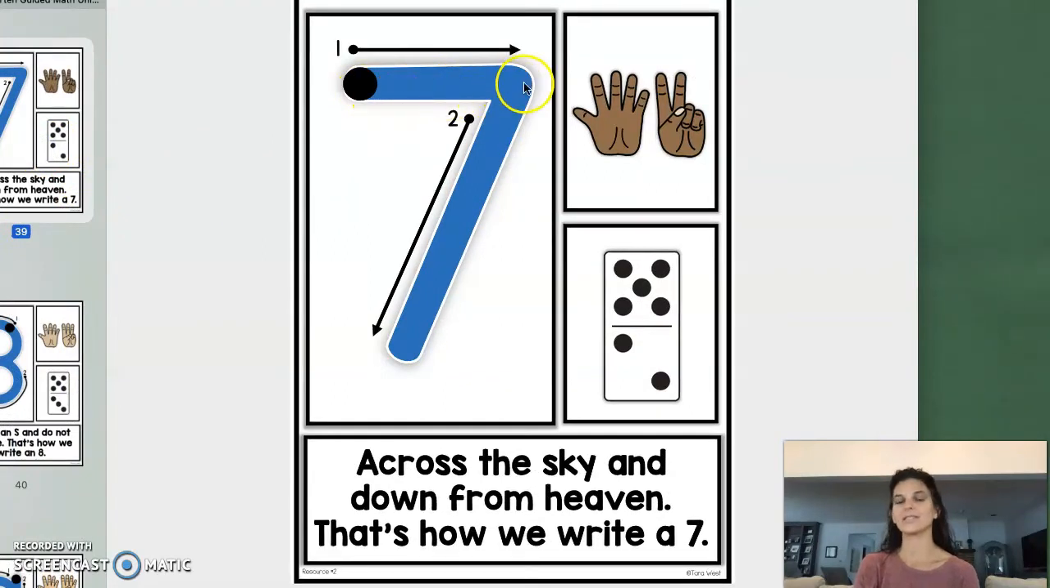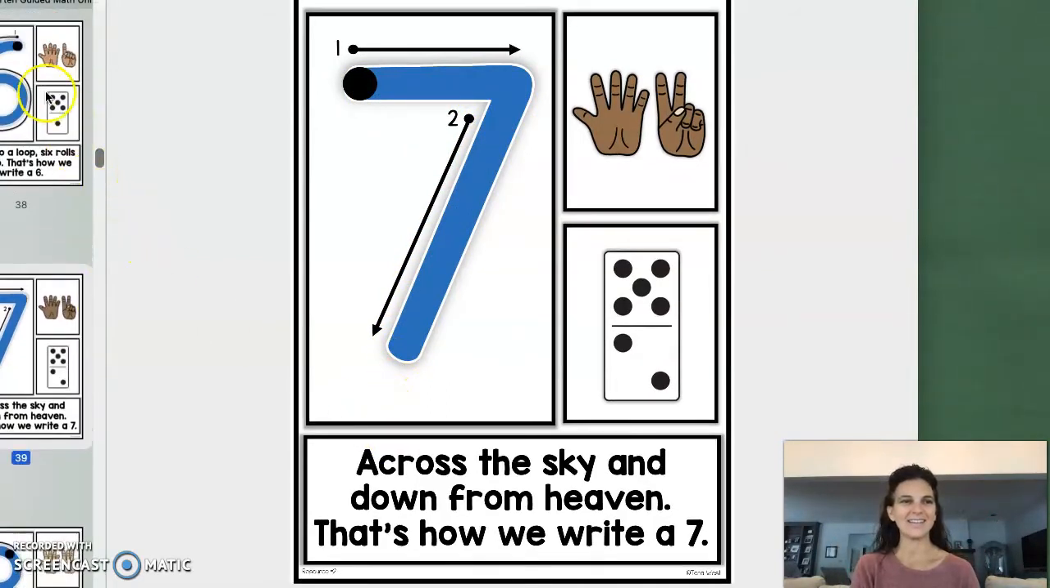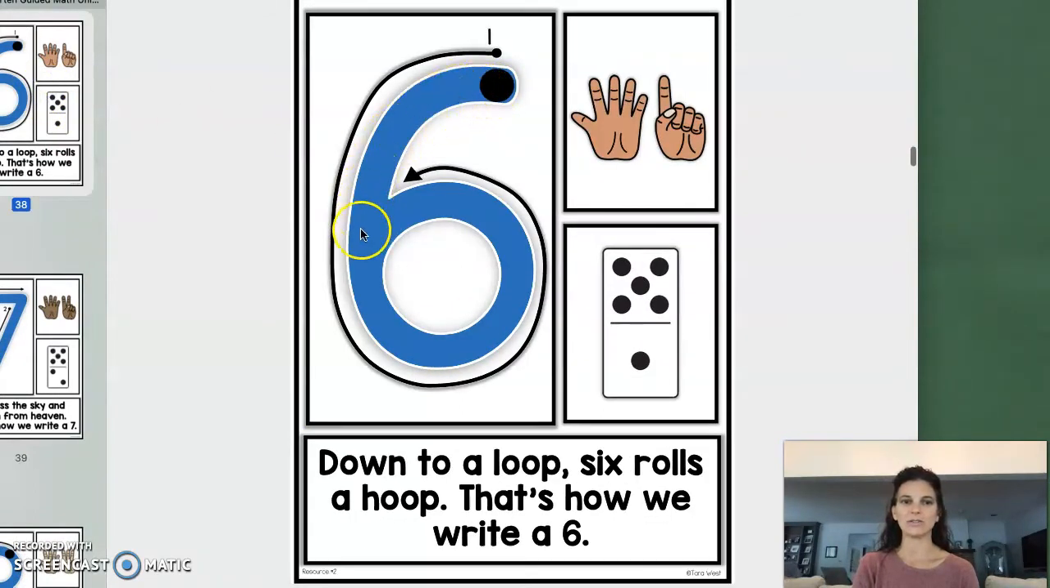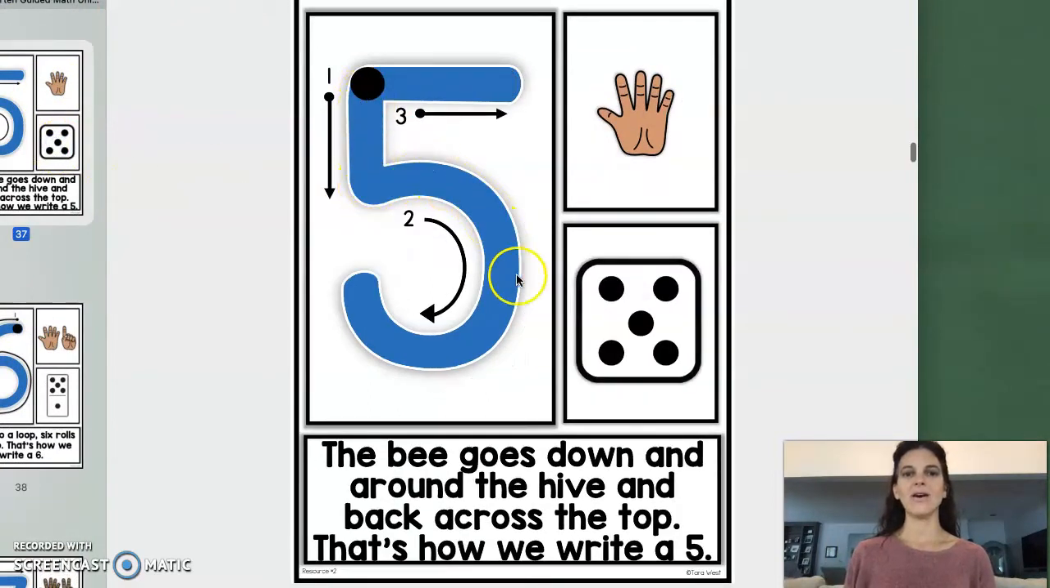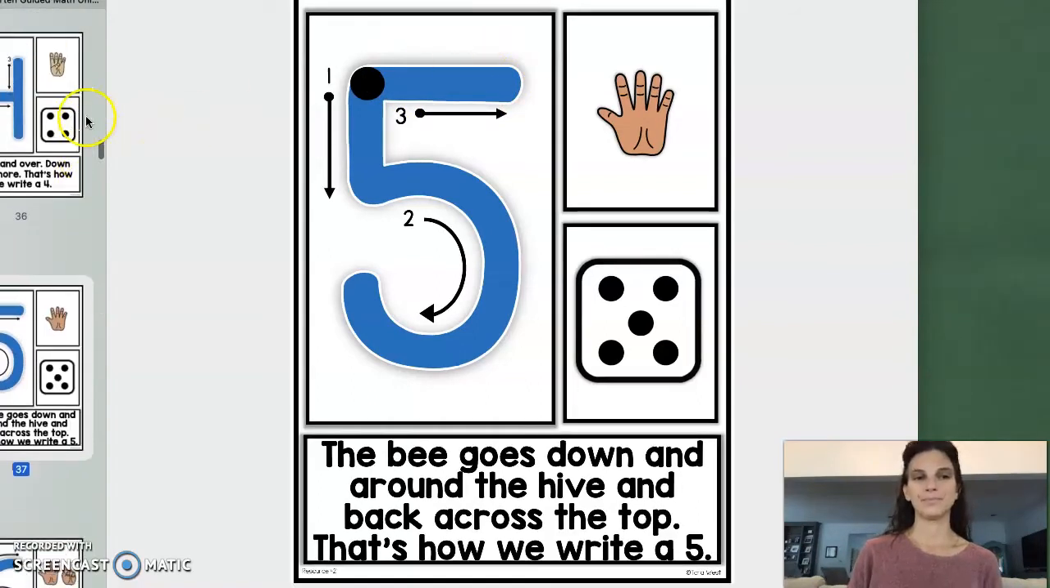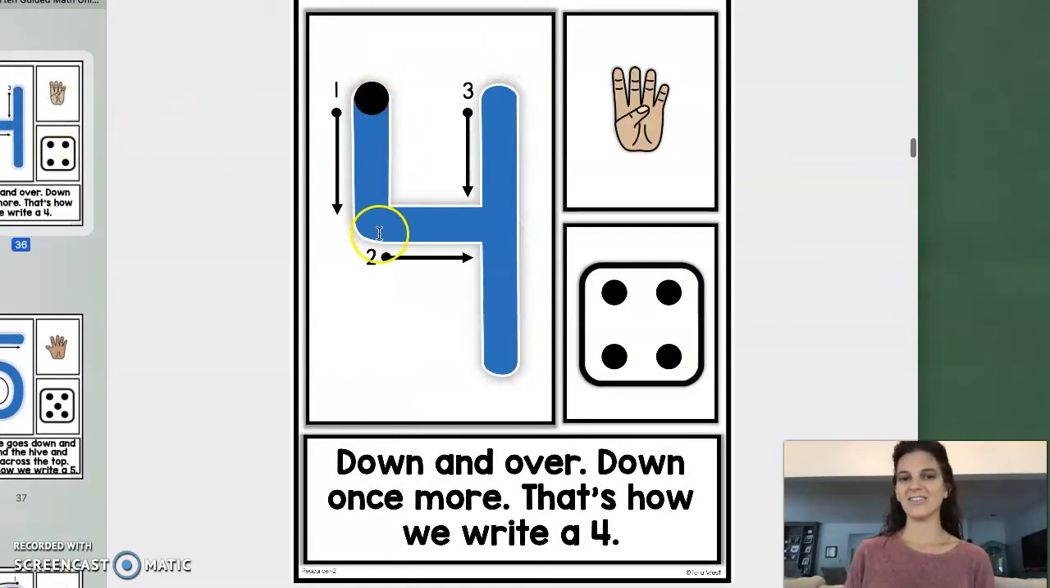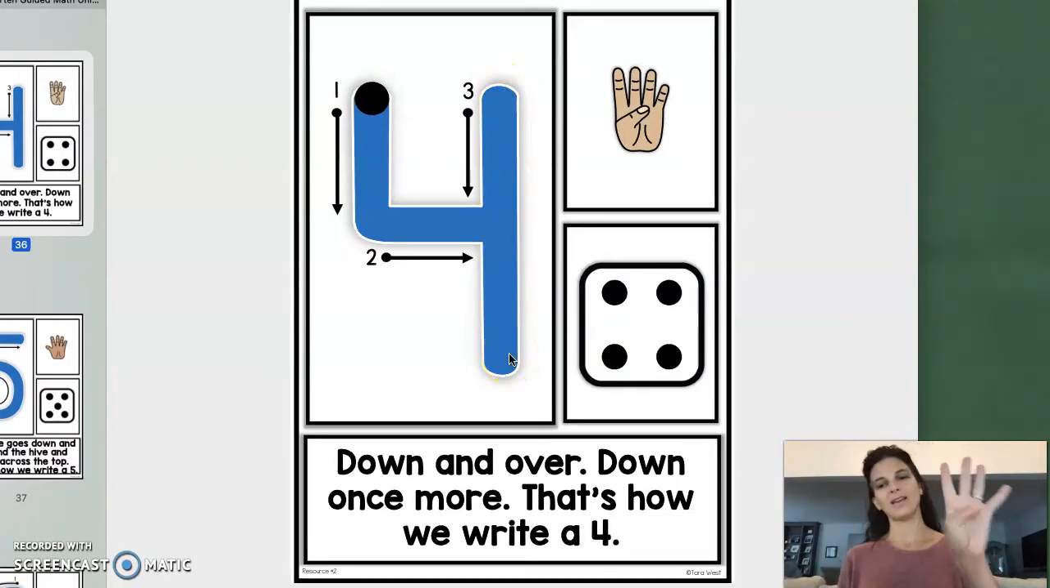7, across the sky, down from heaven. That's how we make a 7. Good. 6, down to a loop, 6 rolls a hoop. That's how we make a 6. 5 goes down, around, then add a hat. There's your 5. How about that? 4, down and over and down some more. That's how we write a 4.